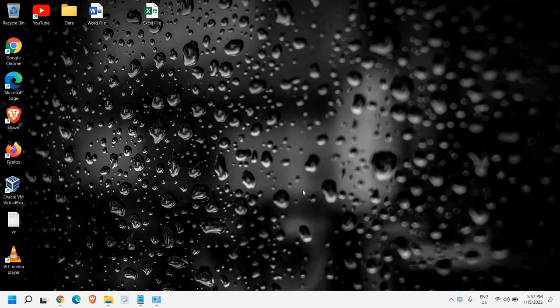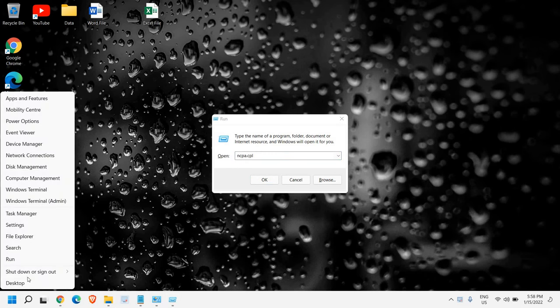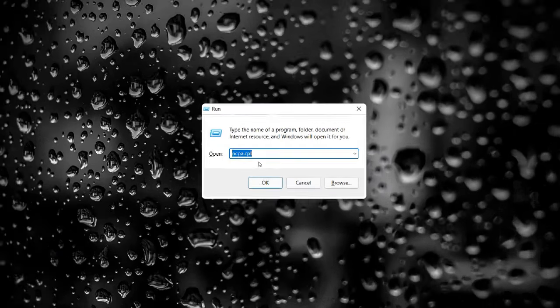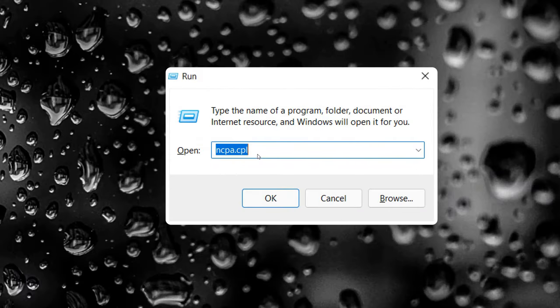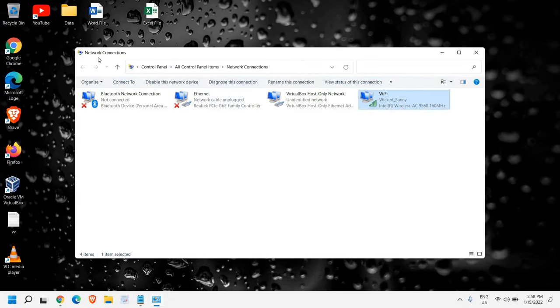So the very first step, you just need to press the Windows and R keys, or you can simply right-click the Start icon and then click on Run. Now once you do that, here we need to type ncpa.cpl.